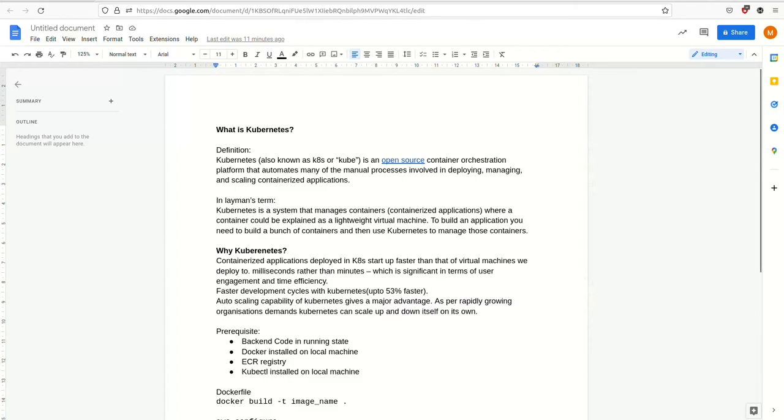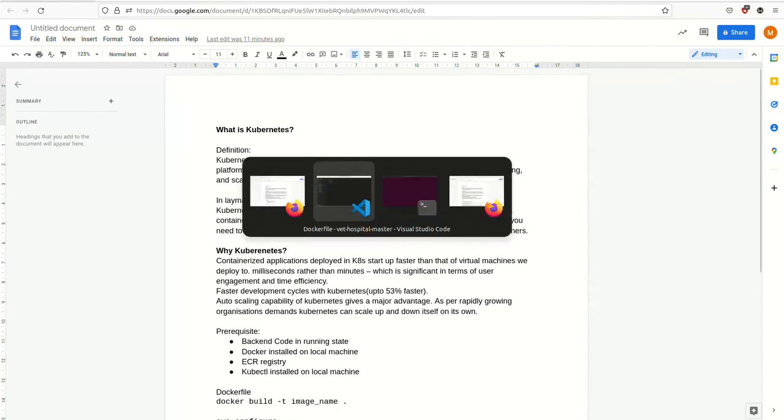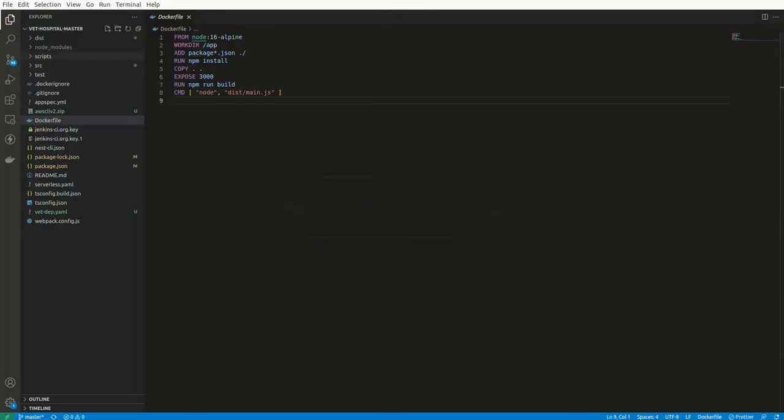For this to go ahead, we will need some prerequisites. First of all is backend code. I have one backend code with me here. It is just a simple Nest.js application running on Node.js. You can use any kind of backend like Java Spring, Jenkins, not Jenkins, sorry, Python Django. You can use anything, and we can simply deploy onto it, no issues.